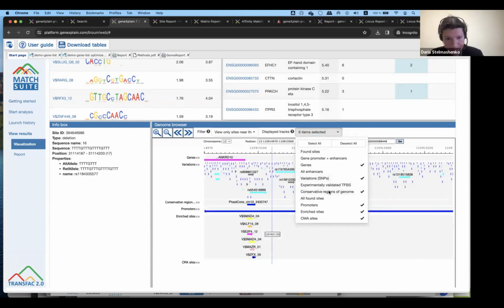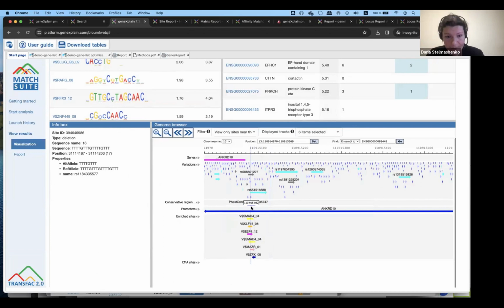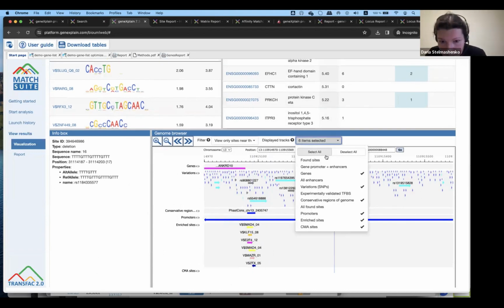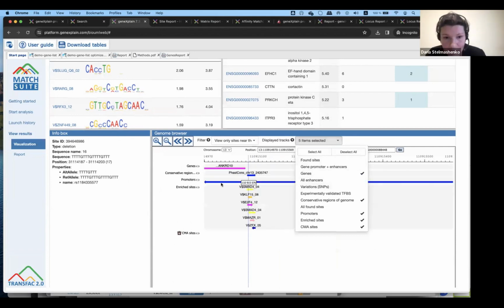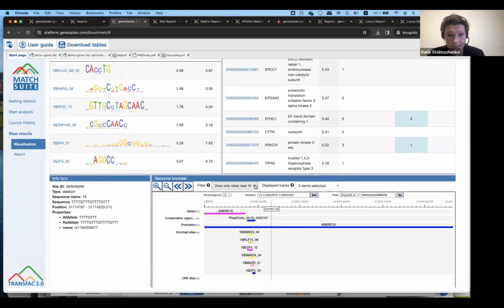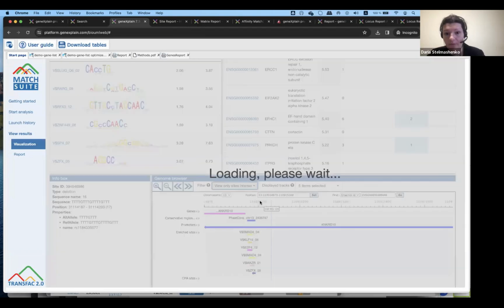track, of course. And so that's why we see only those sites which are under the conservative region. That's obvious from the visualization. Maybe let me remove those SNPs so we do not move attention to them. And another filter which you can apply is to view sites intersecting with enhancer regions, if any. Let's see.